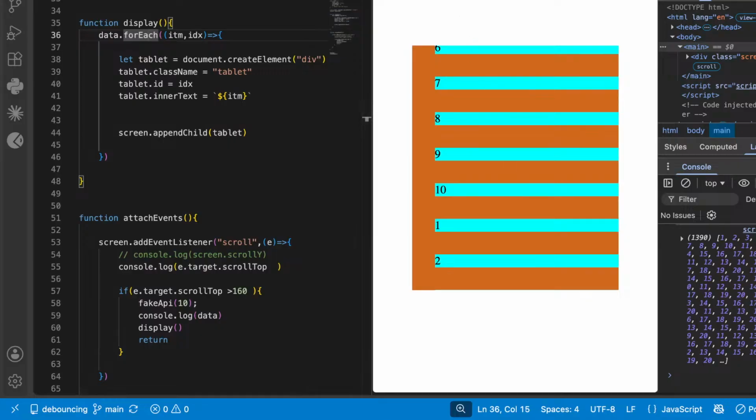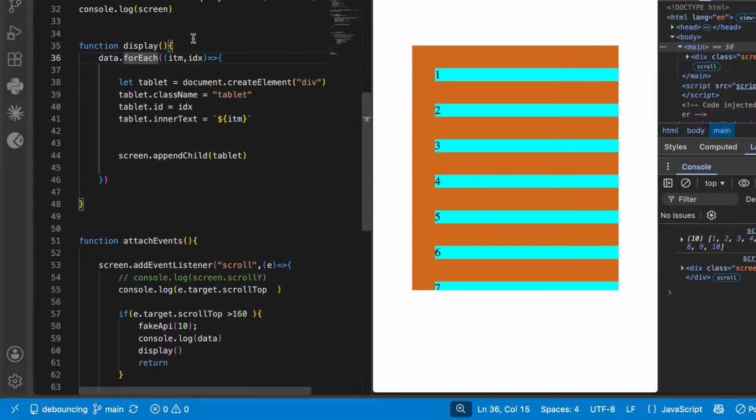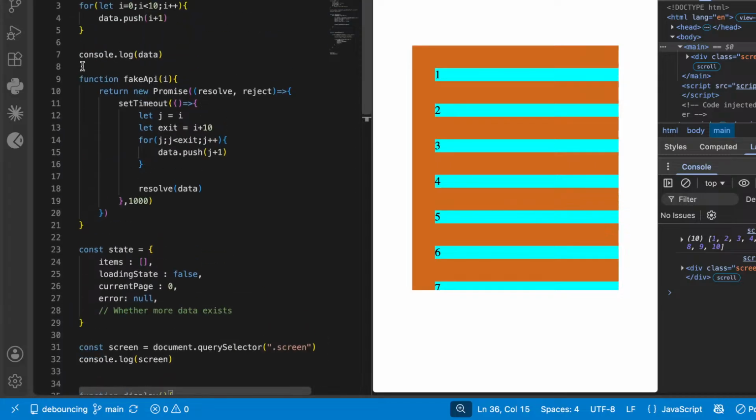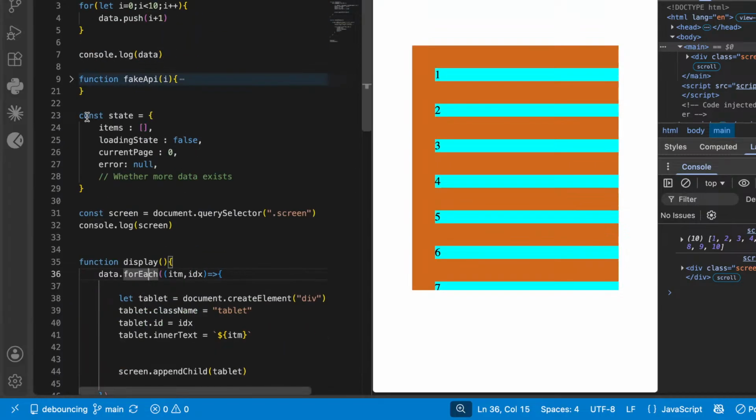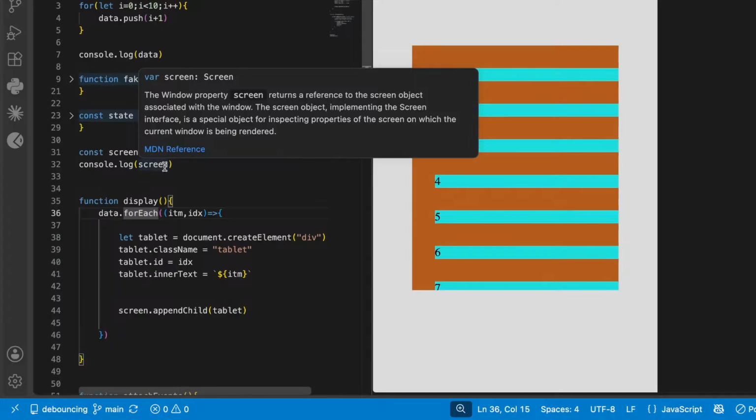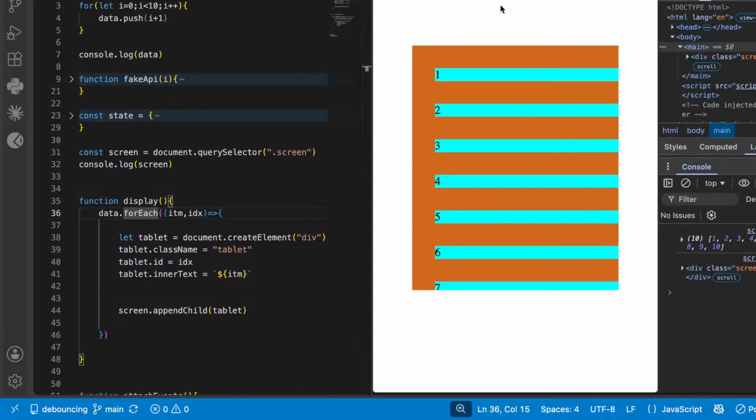Let's see what we can do. We have a data, right? This is our data, and I just need to update this data. We are live, right? Yes. I'm not able to see the details. Okay. We have a function display data for each.